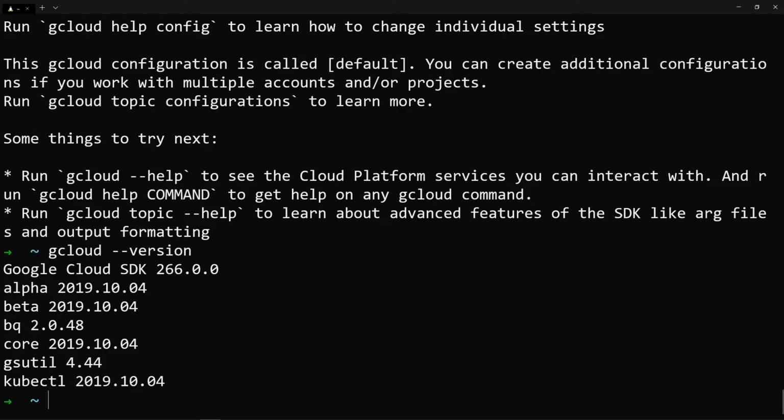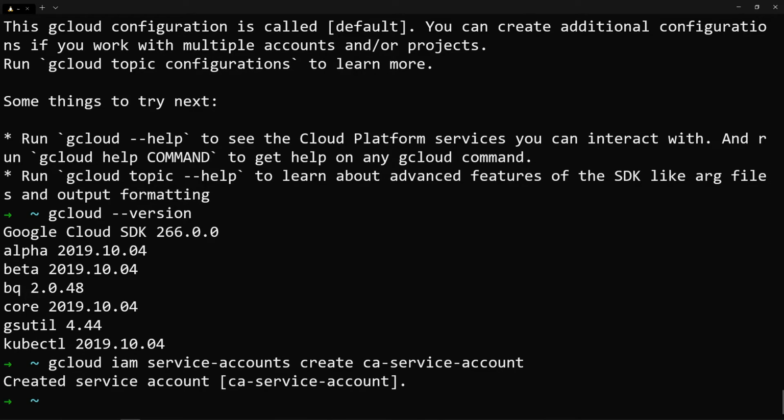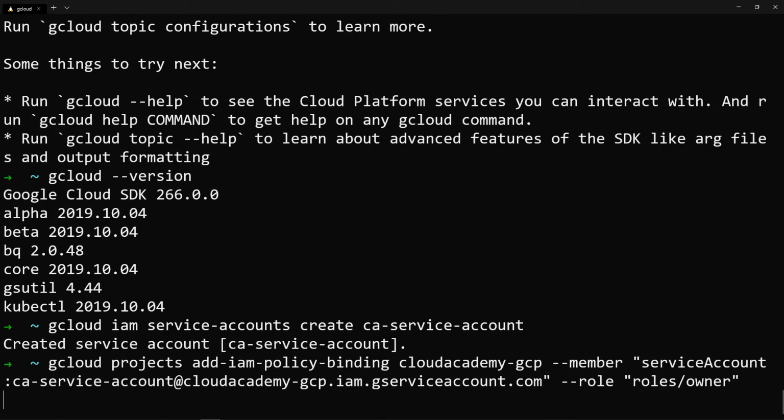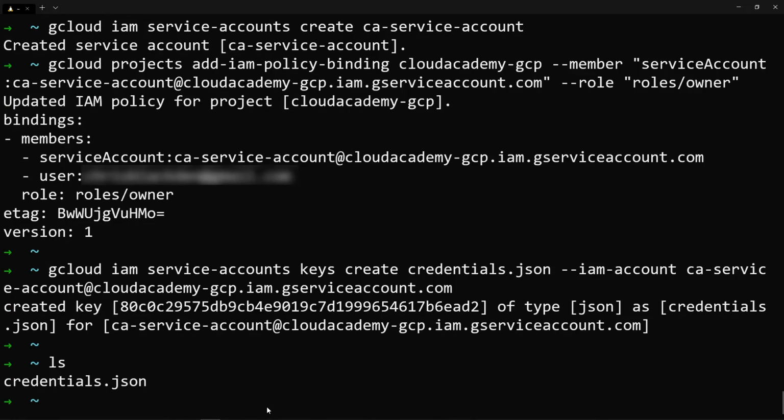And the next thing I want to do is set up a service account. Using the gcloud command line, I'm going to enter gcloud iam service-accounts create, and that CA service account is the name of the account I want to create in this case. Once that's done, I have to go ahead and bind that to the project I'm using. All right, great. Now that that's done, I can create a credentials JSON file that I can then export to my local system. Now, if I run an ls, there's my credentials JSON. Let's go ahead and also see where I am.